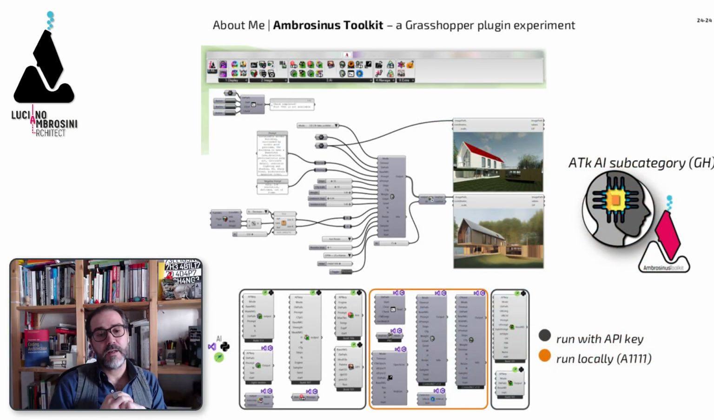Finally, so we have nowadays the advent of the artificial intelligence. I was captured by these tools, this new way to think about the architecture and the challenges of the architectural fields. I elaborated and coded this plugin for Grasshopper named Ambrosinus Toolkit more or less 2 years ago.